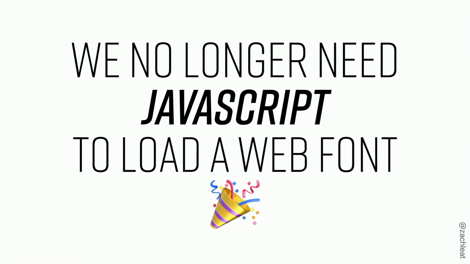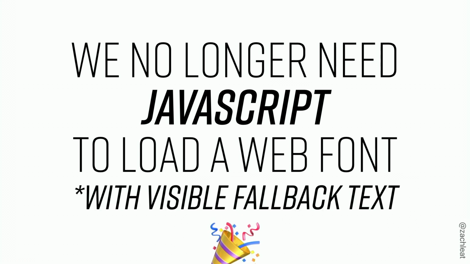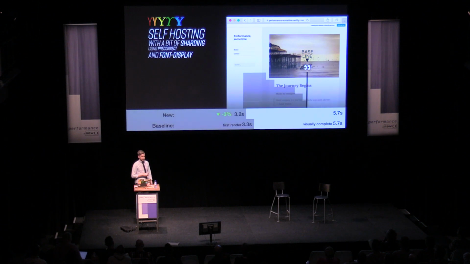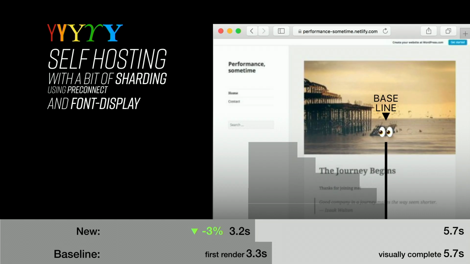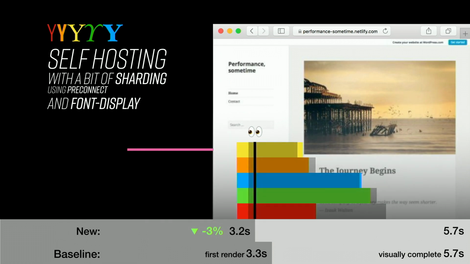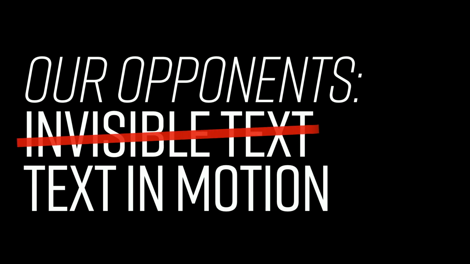And this is kind of amazing, right? Because we no longer need JavaScript to load a web font with visible fallback text. That's great. Hooray. A CSS-only approach. Hooray. It's faster. All right, so what does this look like on our performance profile? Not much different. However, our little eyeball emoji that measures when our text is visible, now it's on first render. That's great. Amazing. We want to get that text as readable as quickly as possible.